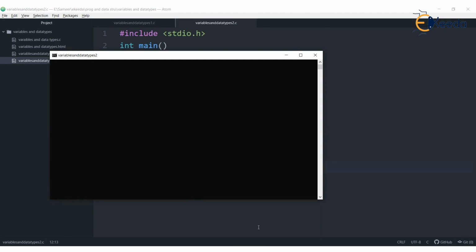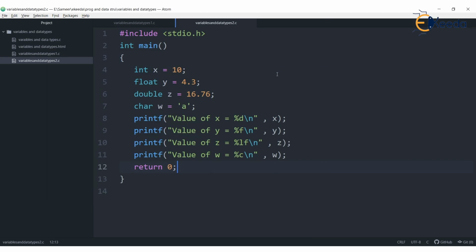Output of this would be value of x is 10, y is 4.3 and so on. Check that w is a. Let's say I put this here instead of %f, I put %e. This is a very interesting format, %e. Now %e is often used for printing floats. Now you know that y is a float, isn't it? To print a float you use %f, but often you use %e. Now %e is the exponential format which contains two parts, mantissa and exponent.